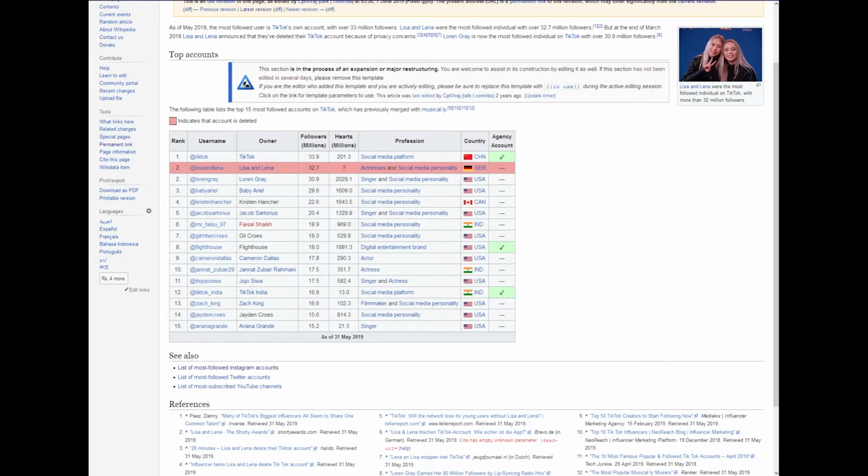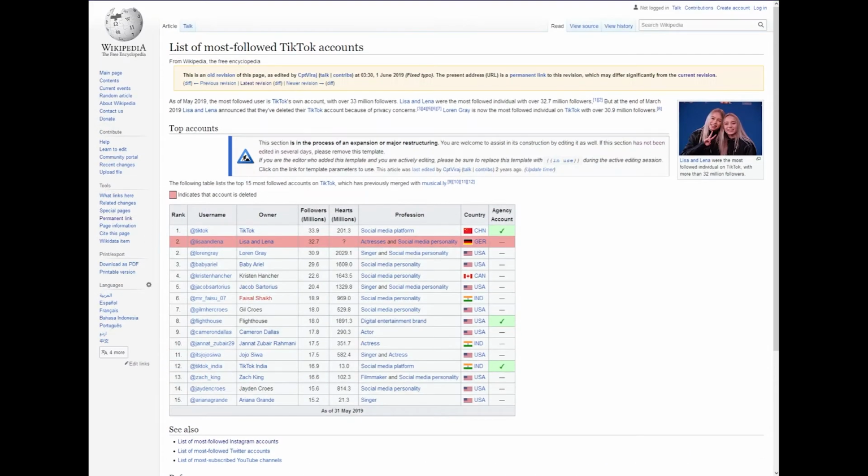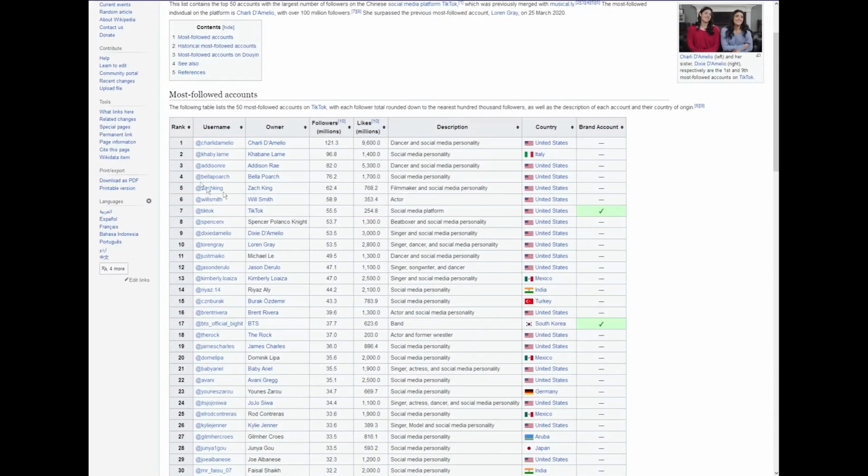So the Wikipedia page that I've been showing you is actually this one, which shows the date as 1st of June 2019. If you want to look at the current data, you can click on this link here to see the current page of the list of most followed TikTok accounts. So let's look at the current page. As you can see, here is the data for the list of most followed accounts from TikTok.